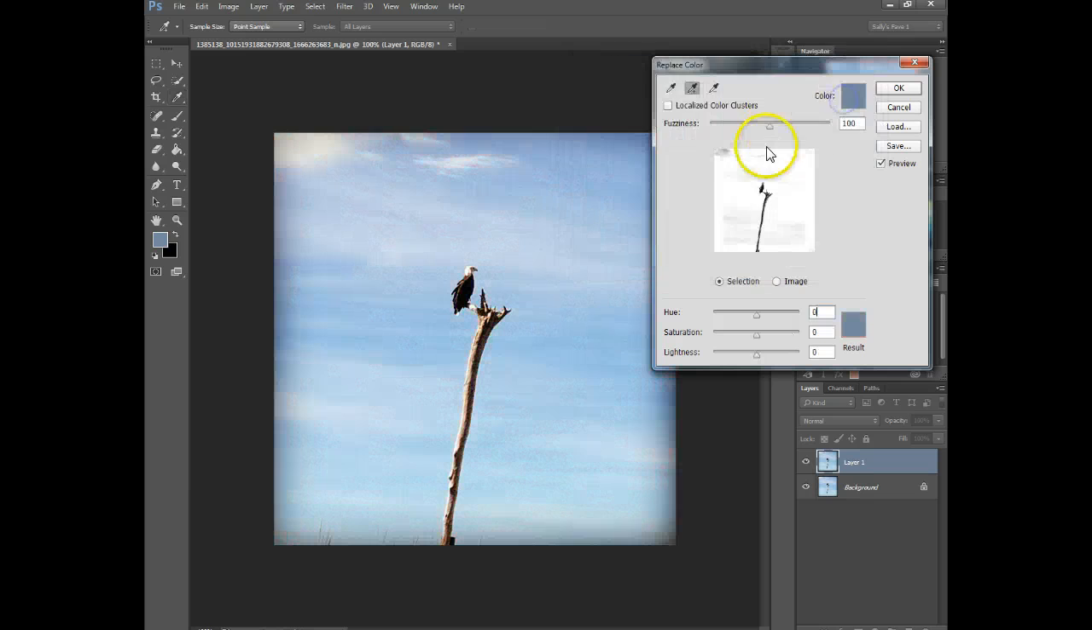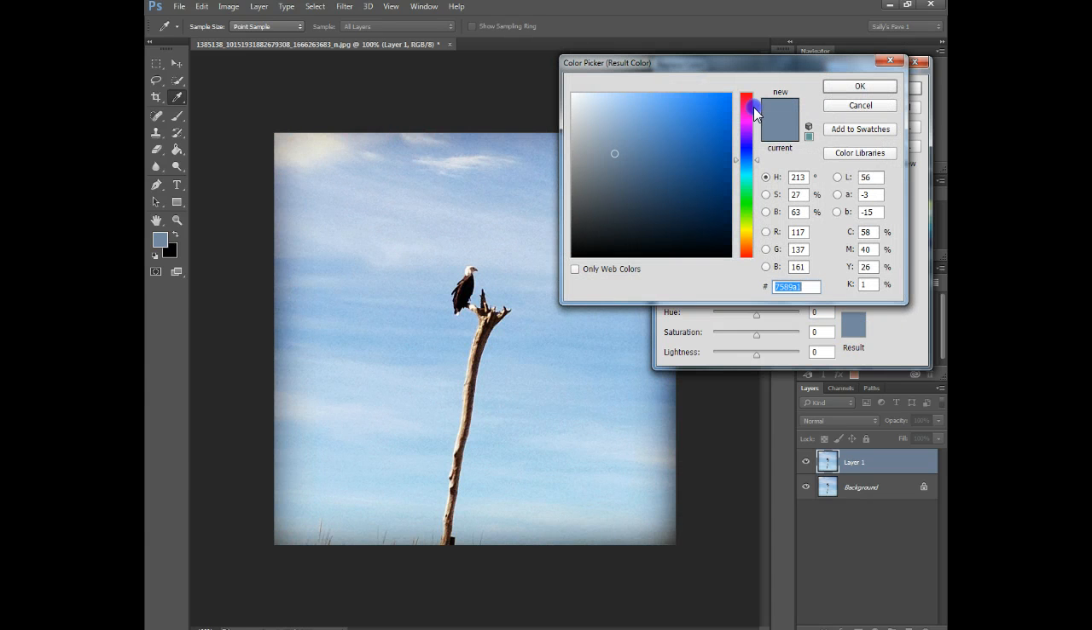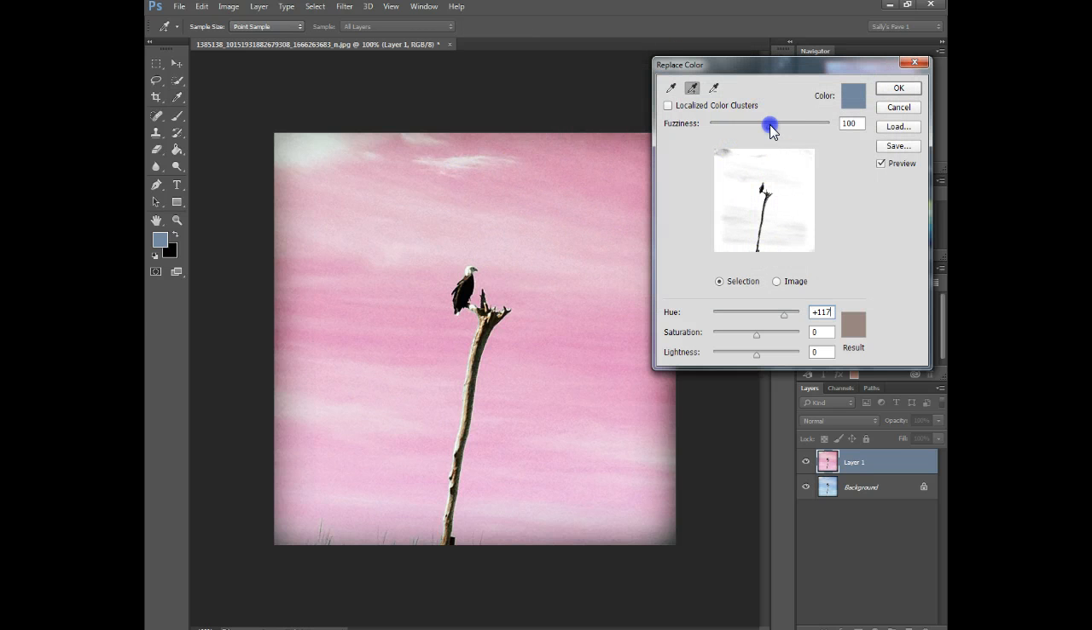Or you can use your picker and just choose kind of different colors here. And then you can move the fuzziness bar up to increase it or down to decrease. Now if you pay attention to right here as I slide it, you'll see that the branch does change color a bit. So just be mindful of what you're working with.